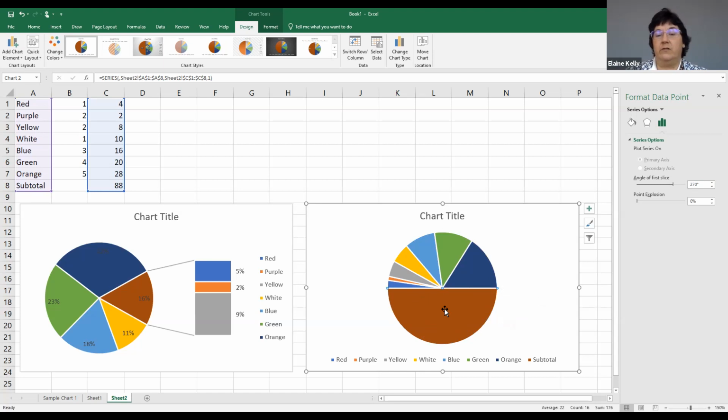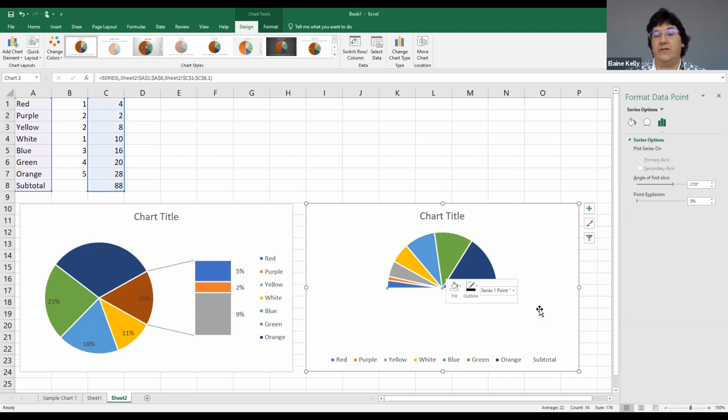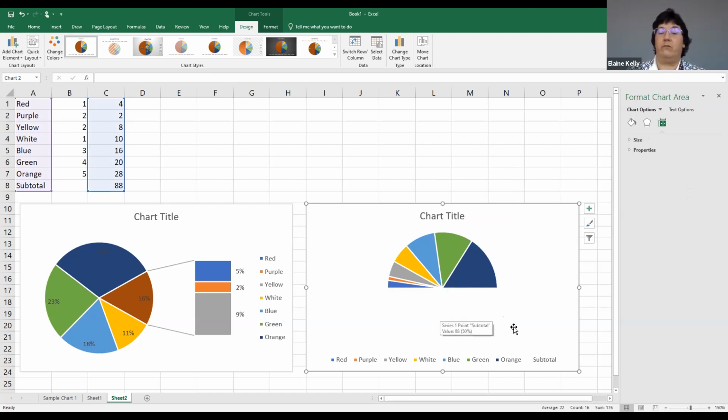I'm now going to right-click. I'm going to change my fill up here on the top, and I'm going to put no fill. You now see it has disappeared from view, and now I'm left with just the pie wedge itself. At this point, we may want to consider adding maybe a line or something like this.